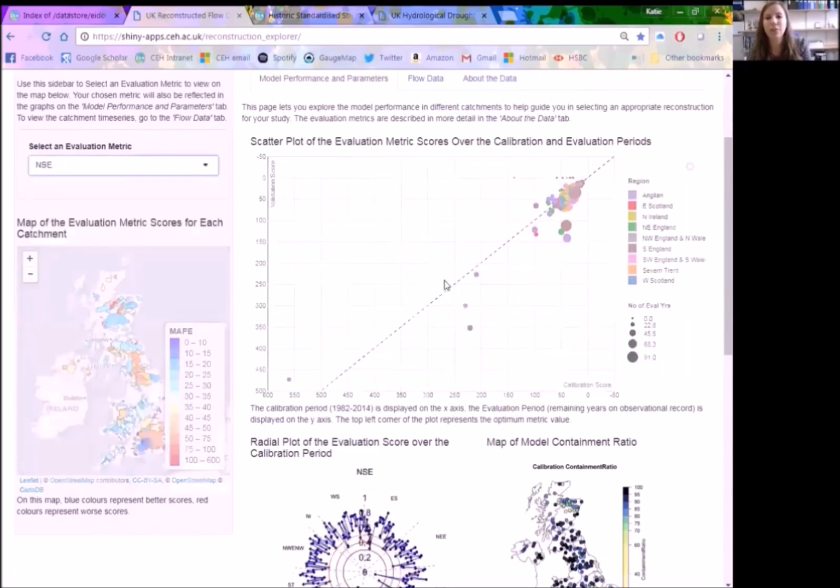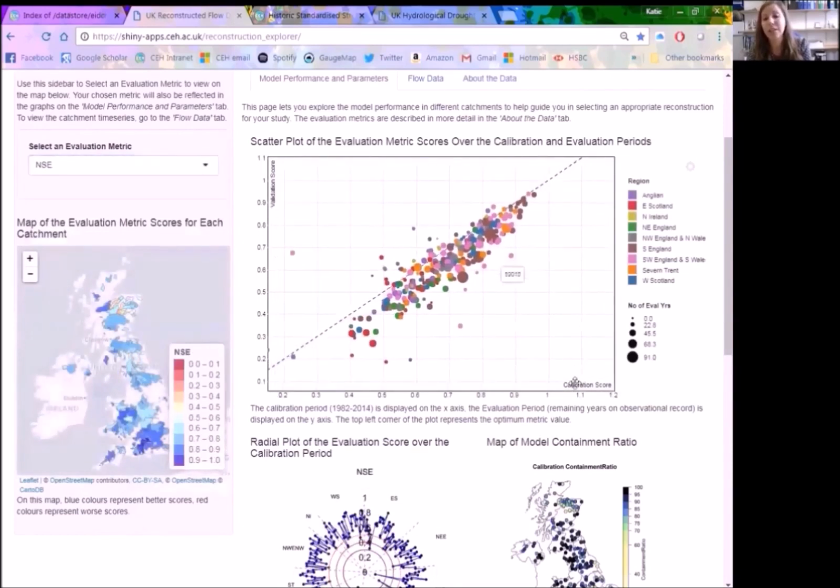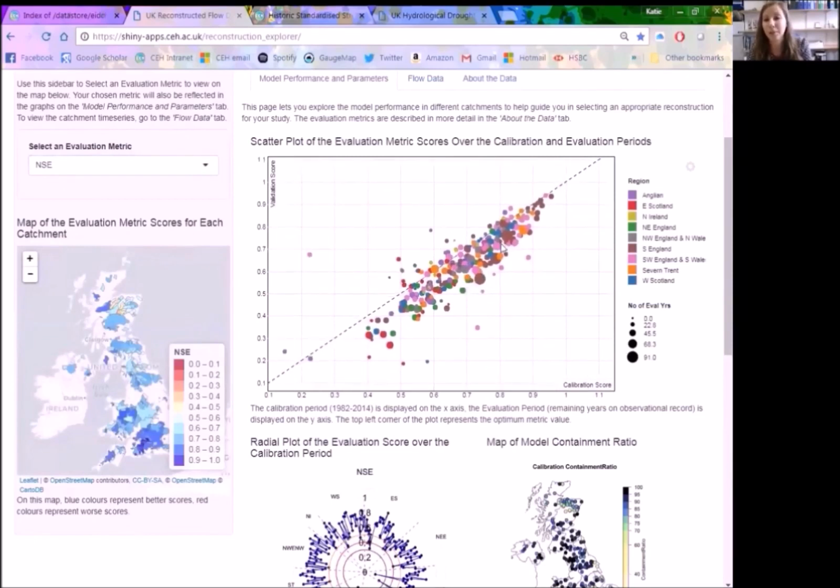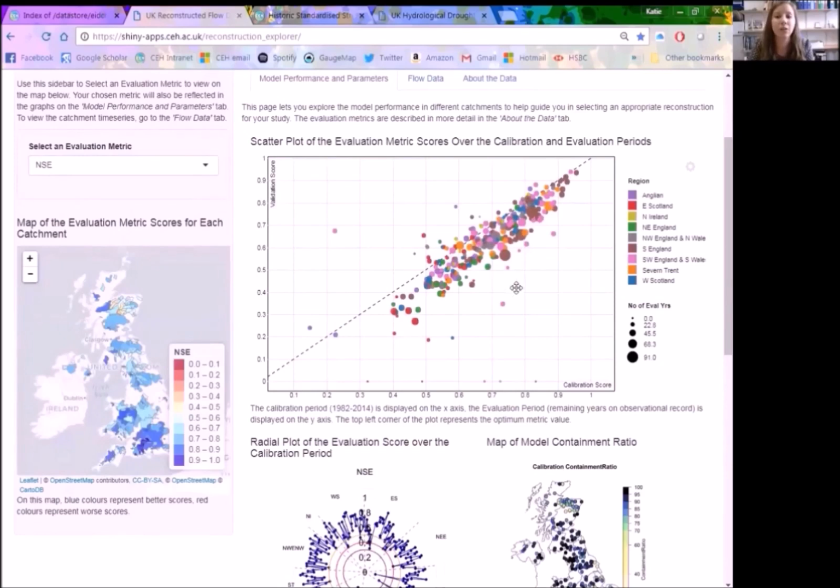So this shows you the scores over the calibration period of 1982 to 2014, and then against the observational record, which varies in length according to the catchment. So, I mean, they're pretty good on a one-to-one line, so it shows you that the model's doing well, even in the records that are before the calibration period, so it's fairly well calibrated.